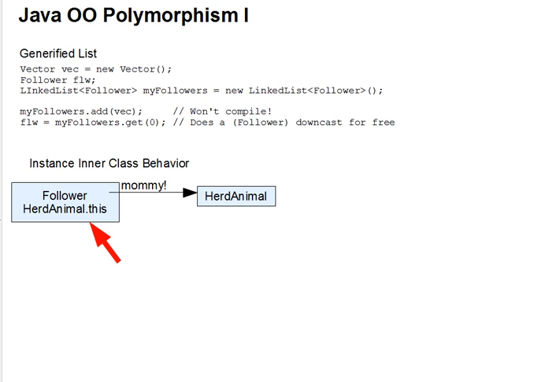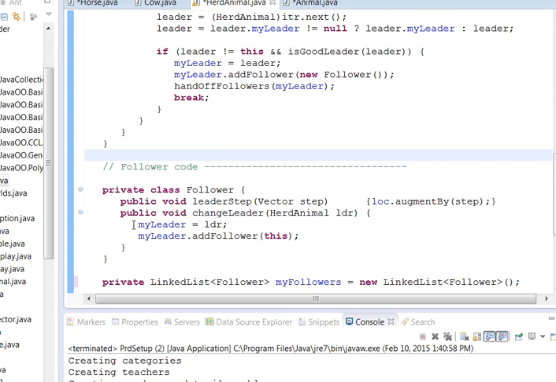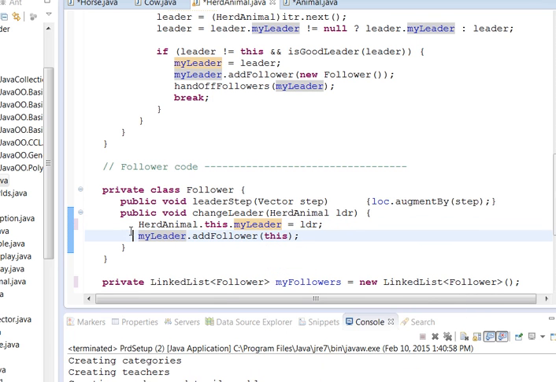So, question 1, please rewrite, actually do this if you like in a compiler, rewrite the statement myLeader equals LDR from the change leader code here to explicitly use a reference before myLeader, so we understand what we're referring to there. And returning from a pause, you can write herd animal.this.myLeader, and you'll notice the compiler has no complaint about that. It's redundant, but allowed. And therefore, it is the mommy's myLeader, in effect, that is being modified. The myLeader of the herd animal that created the follower in the first place.